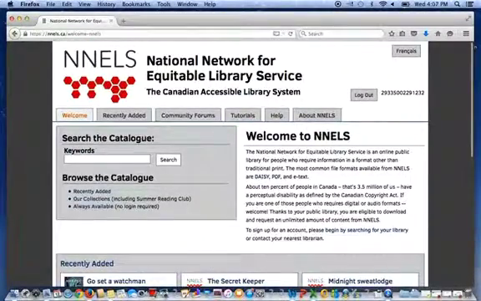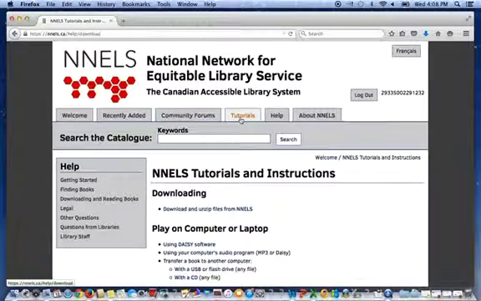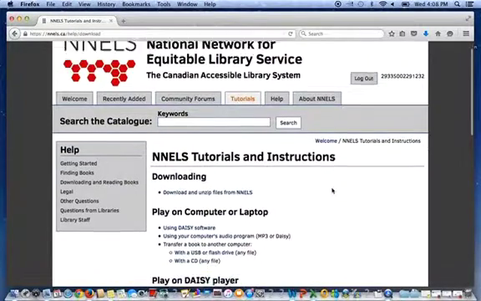So the last thing that I'll quickly go over are the tutorials. If you remember nothing else today, please remember where the tutorials are, because this is going to be the most helpful for you when you are helping a patron in front of you. There are so many different formats in NNELS, and these formats can go on so many different devices, it would just be too difficult in a webinar format to go through each and every instance of what can be downloaded where and how to do it. But with the tutorials, it gives you that.